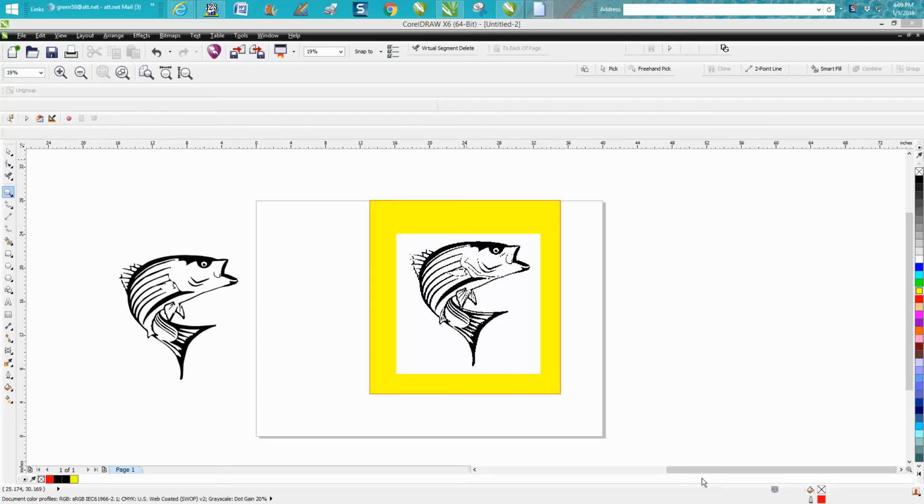Hi, it's me again with Corel Draw Tips and Tricks, and this is a clipart clean up video on something that's pretty difficult, and that's why I'm making a video.